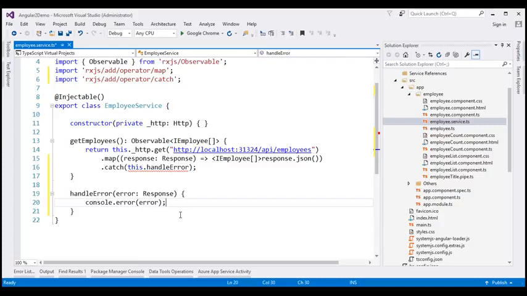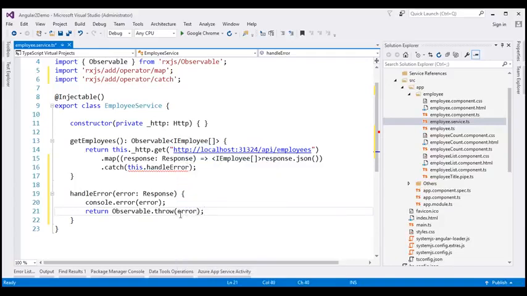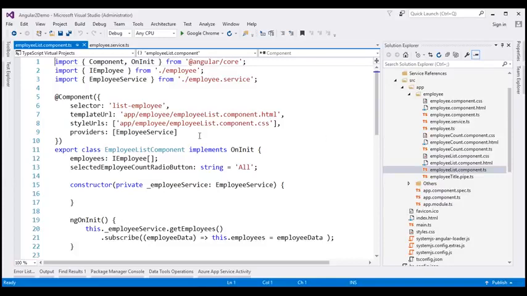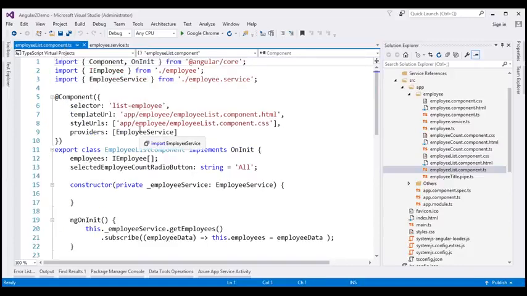So let's throw the error back, and to throw the error back, we are going to use observable.throw, and to the throw operator we pass the error object. So this is going to throw that error back. We are calling this employee service from our employee list component. So within our employee list component, we need to handle the error that we are throwing from this service and then display a meaningful error message to the end user.